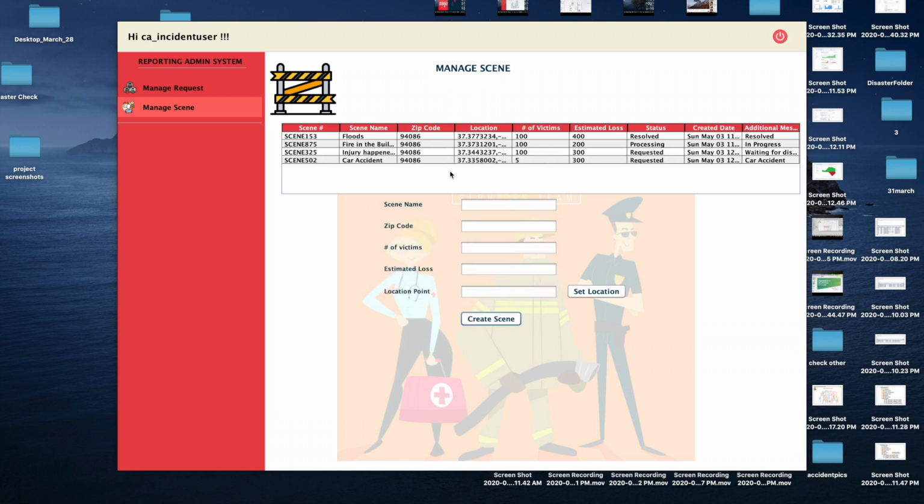So this reporting admin has two capabilities. One, he can approve the scene which is created by external volunteer organizations or any volunteer organization, and he can create the scene as well from here. So now this is requested.